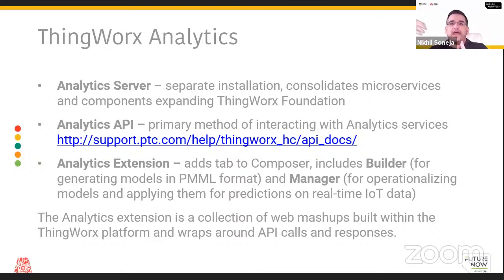ThingWorx also has built something called an analytics extension, which is an extension to ThingWorx Foundation that allows you to interact with analytics directly. We've used this before, but I will show you what that is as we go on. This adds tabs to Composer, which include Builder and Manager. Those are the two components that are added when you add the analytics extension. So you will see a tab which shows both Analytics Builder and Analytics Manager, which is what we're going to use.